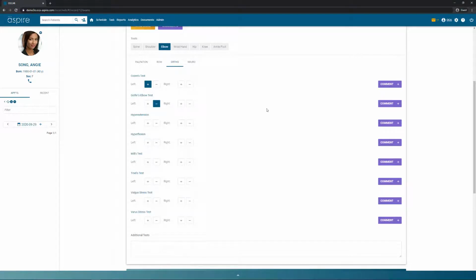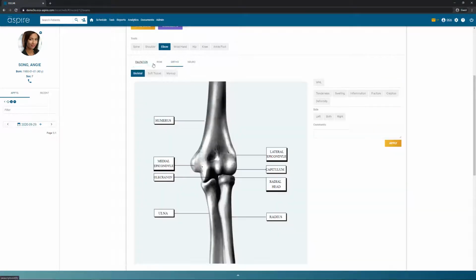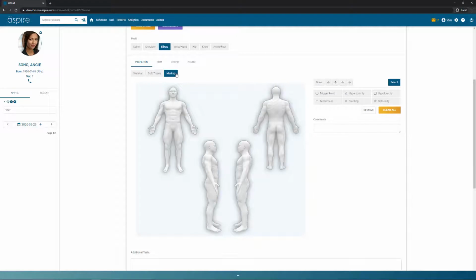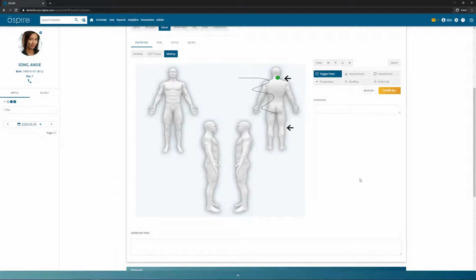Additionally, under palpation, you can also mark up a diagram to document your findings. Just like a paper diagram, you can draw freehand or apply symbols like stamps, such as arrows, trigger points, and more. The markup diagram allows you to quickly document your findings in an intuitive manner, saving you time during your assessments. After you save the assessment, all your findings will be recorded in the test table on the summary page.